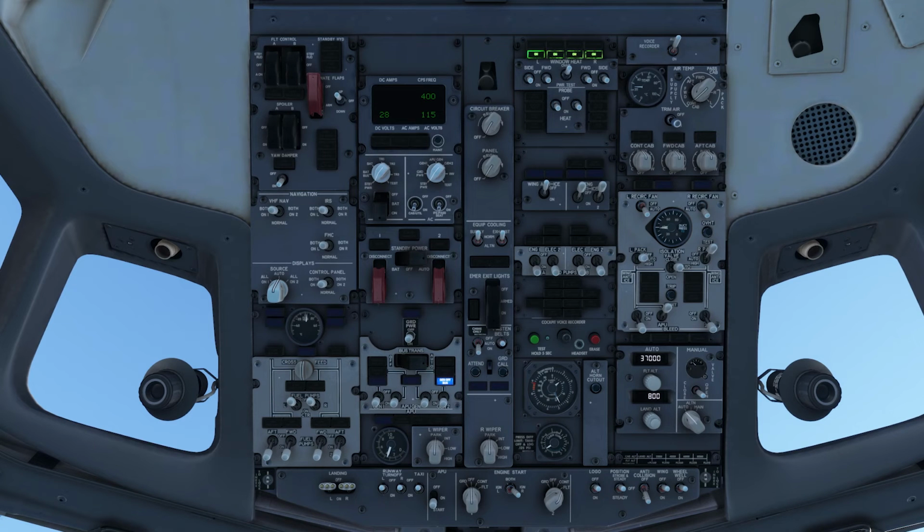Next, engine generator switch on the affected side on. So, gen off bus has gone out, so it's feeding the right hand side from its own generator, and the APU gen off bus light has illuminated, showing that the APU isn't feeding any of the buses. Pack switch the affected side back to auto.